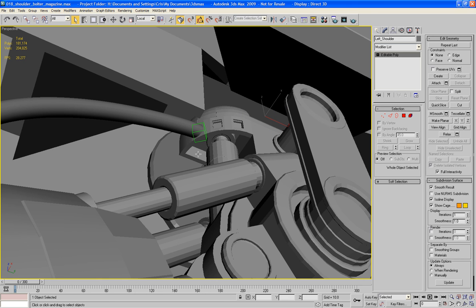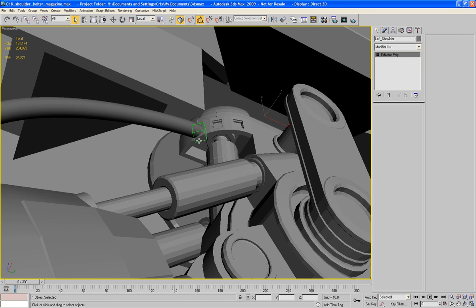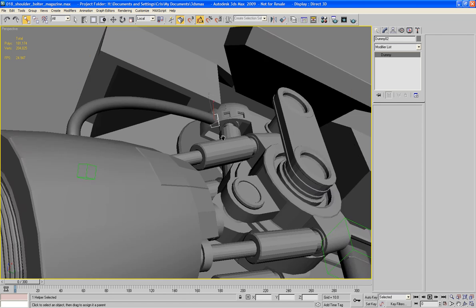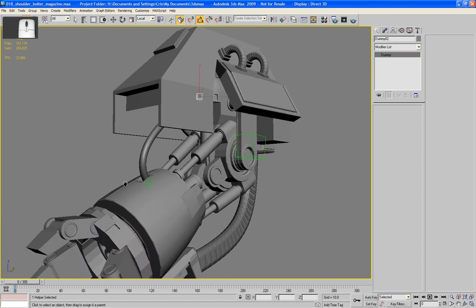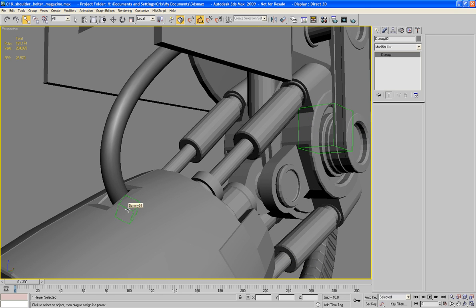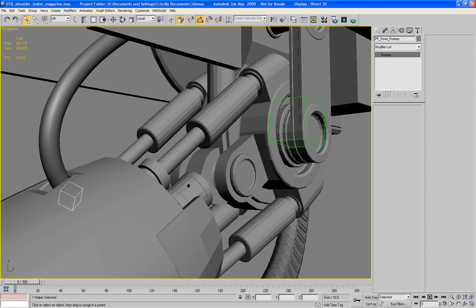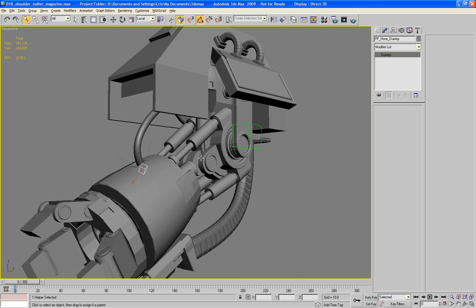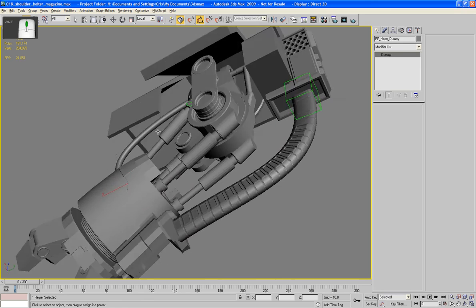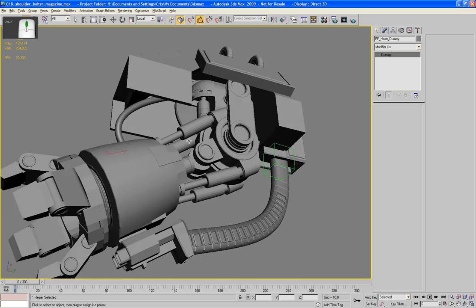I'm going to take this part and I'm going to just attach it to there. Then I'm going to take this part, attach it to there. For dummy, this will be our Power Fist hose dummy, like so. Okay, now let's look at this. And we've got all our lovely connectors and things going on here.